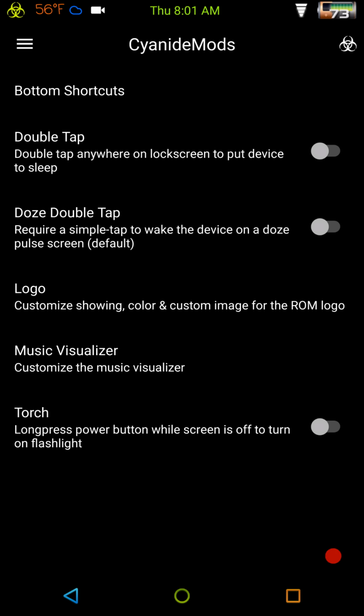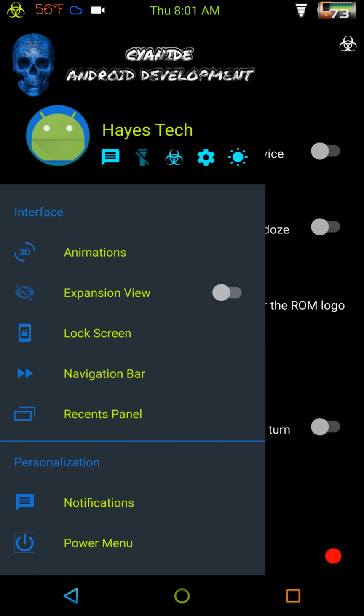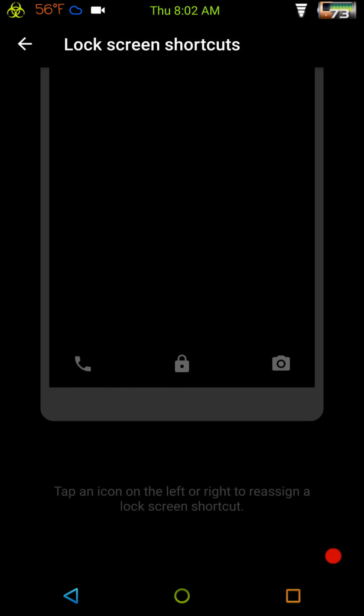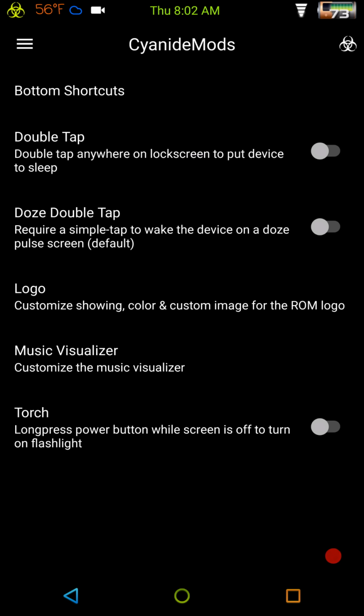Next up is going to be the lock screen. You do have the double tap. It is lock screen, right? Yes, lock screen. You have the bottom shortcuts. You can put bottom shortcuts in, change it, whatever you want. I think it's even got the double tap. Yeah, you do have double tap to sleep on the lock screen. You have the doze double tap.